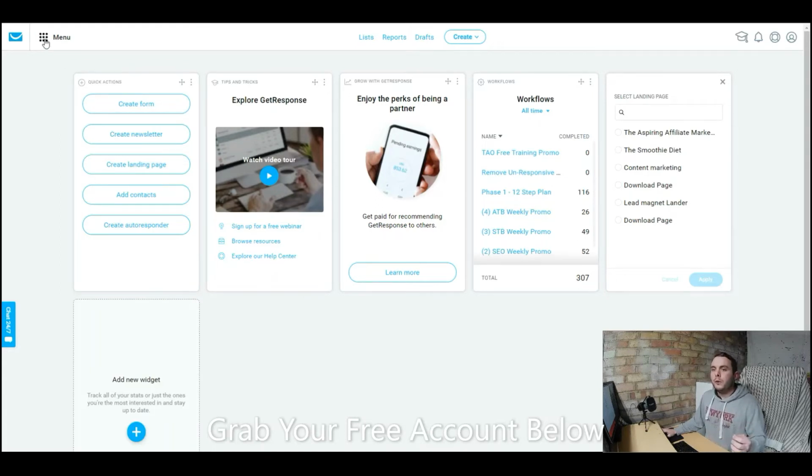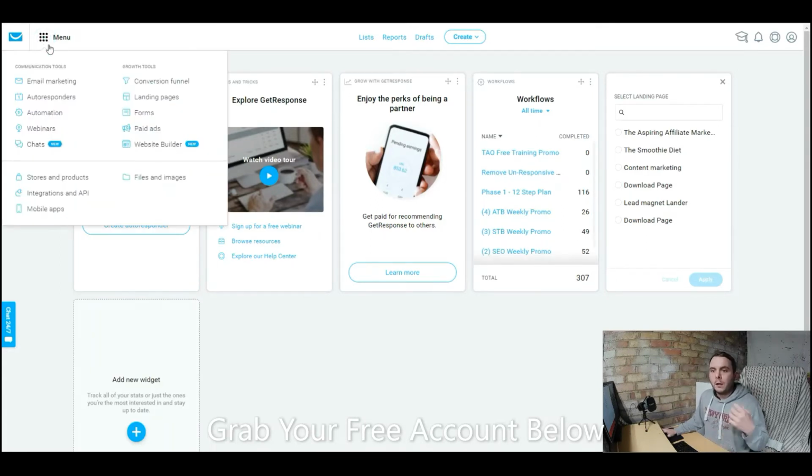Now what I do use is the menu at the top, and at the top here you can see all of the features that you're going to get. Now inside the free plan, like I said, some of the features you're not going to get, and even inside the plus plan you don't get the email automations, but you get email marketing, autoresponders, automations, webinars, a chat feature which we're going to talk about later on, conversion funnel again, which I'm going to show you exactly how to build out, landing pages, the forms that you can add to your websites to capture your leads from there. You can even run paid advertising straight through here, and they make it really simple.